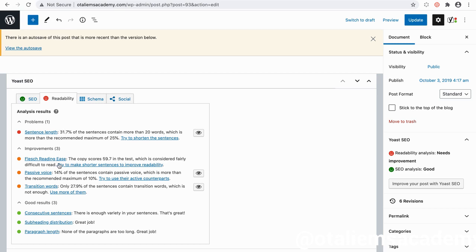Then the Flesch reading ease is telling me that the copy that I have here scores about 59.7 in the test, which is considered fairly difficult to read. That's what it's telling me. So that's why the readability is very, very important. So whatever content you're putting in that block, in your optimization process, because that's what the customers are going to see, make sure that it is readable, make sure that it is simple, and the customers understand what you're writing about.